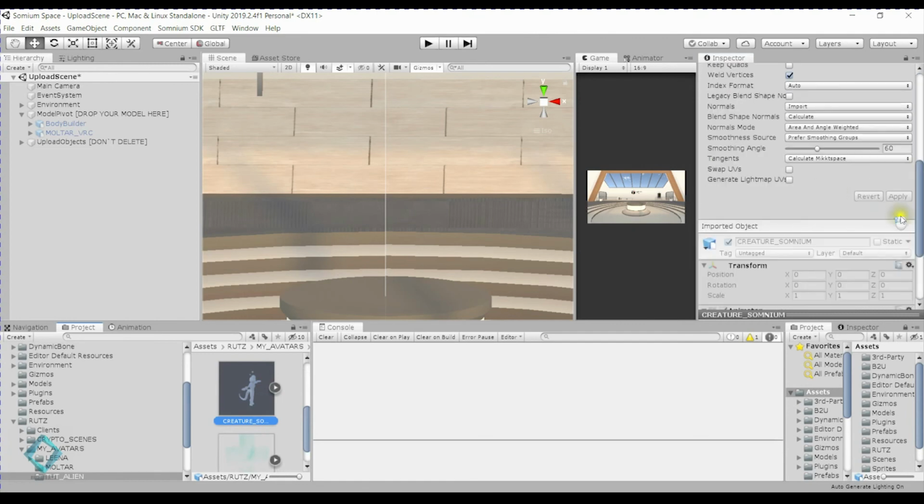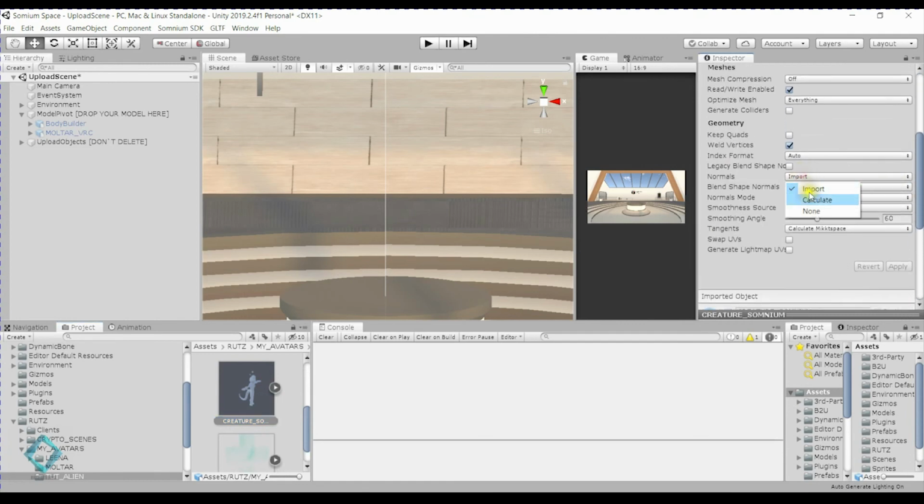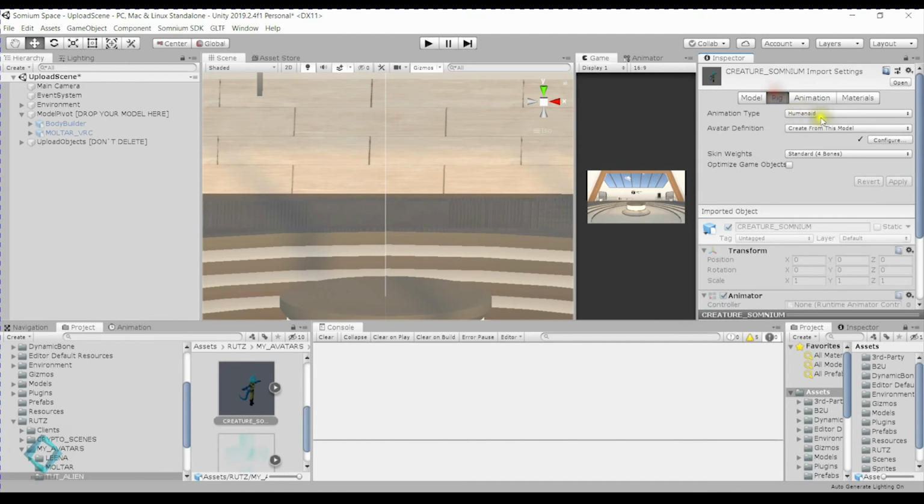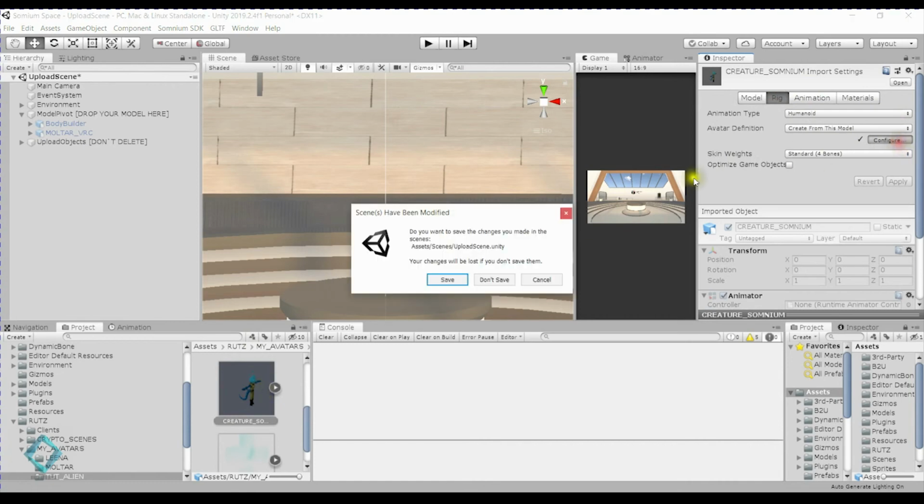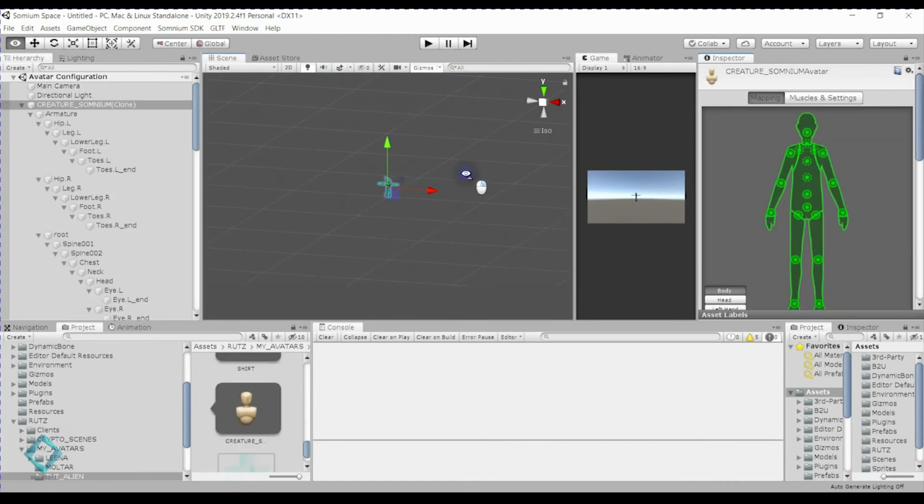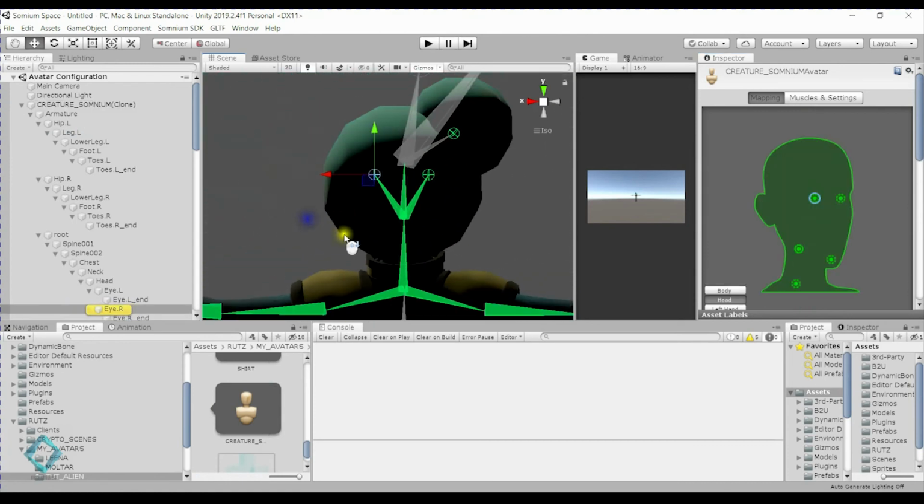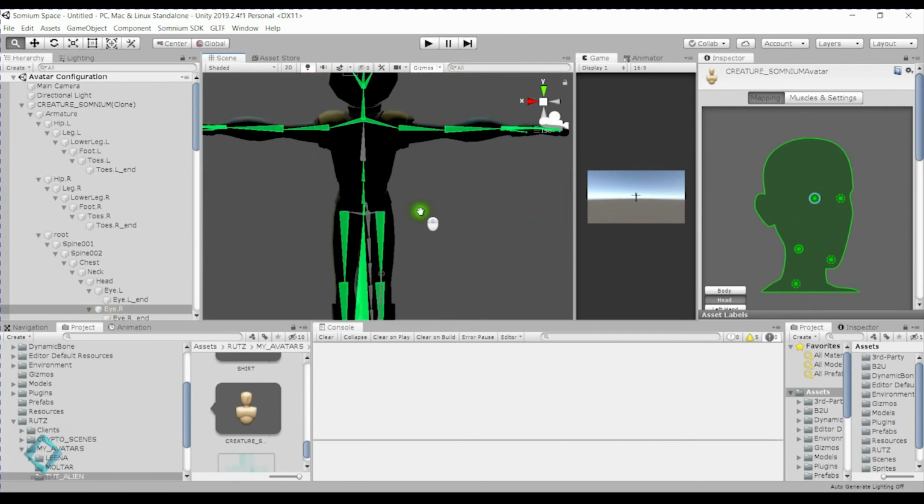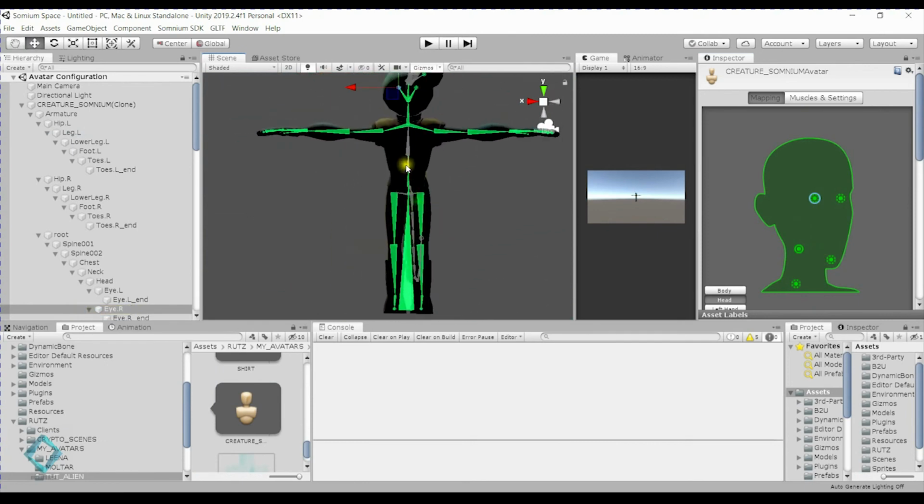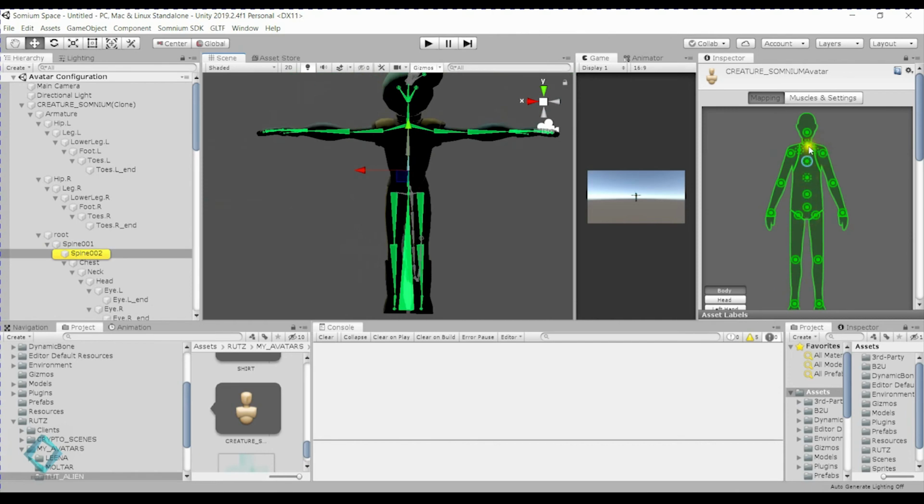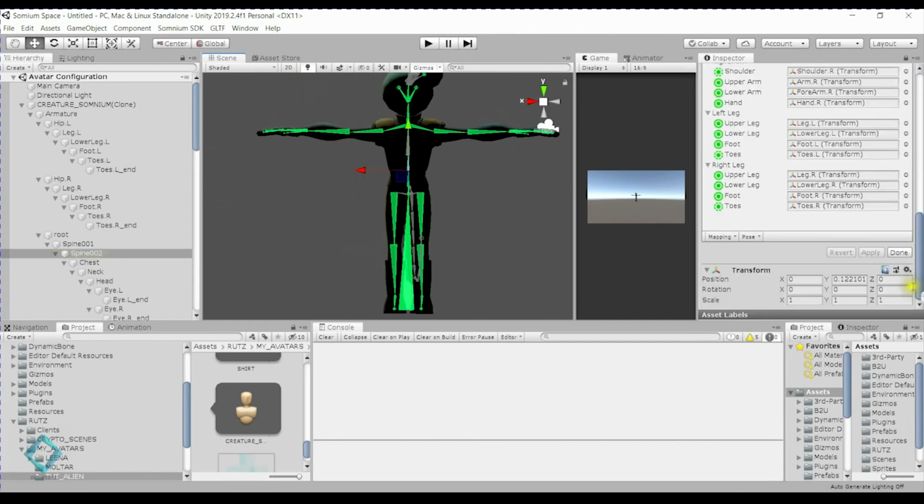I'm gonna go down here. I'm gonna change this to calculate and this to import. This is for the blend shapes and the normals. It just makes it a lot better when it's doing its thing. So it's already set to humanoid because it detected the bone structure. But I always go in just to make sure. It's in T-pose. So make sure it's in T-pose and everything is how it should be. Has all the bones set up. Good to go.